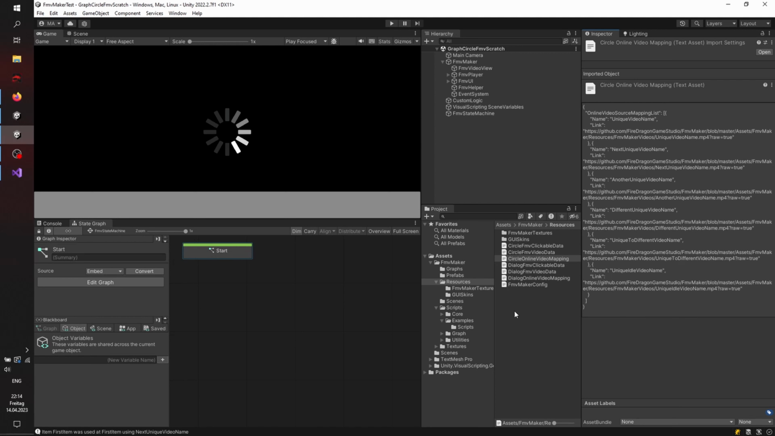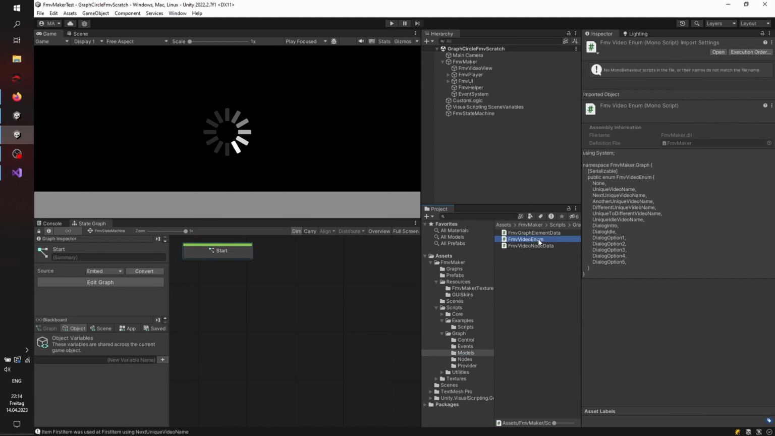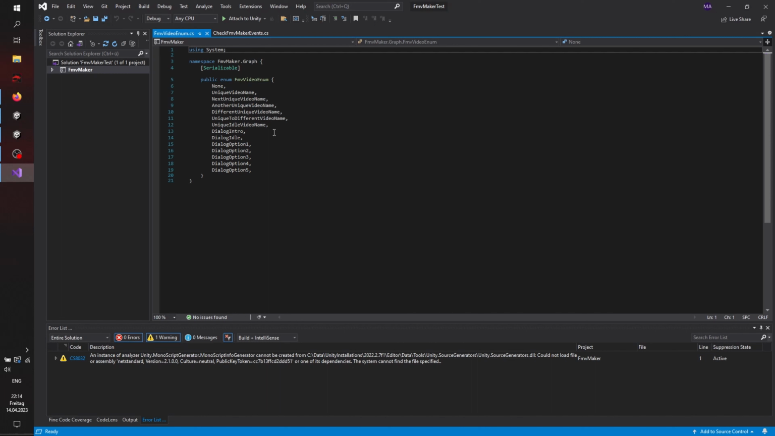And the second step is to switch to scripts, and the graph under models, there is the FMV video enum, which, I'll just open it, contains an enum with all the video files that should be used in your project. I added all the demo video files here. Make sure to first have all your video files, link them here and place them in that enum. This will be our, let's say, database for choosing videos to work with our FMV graph.